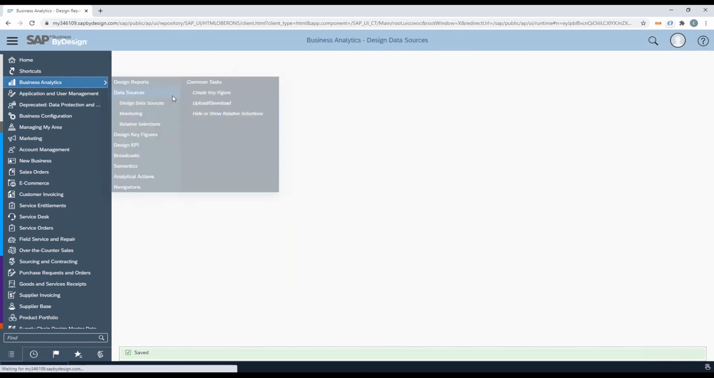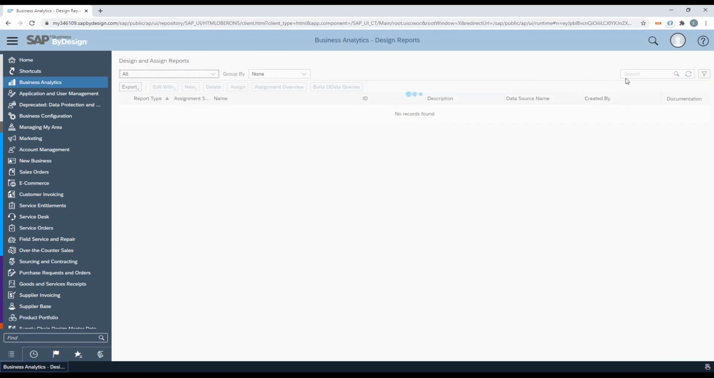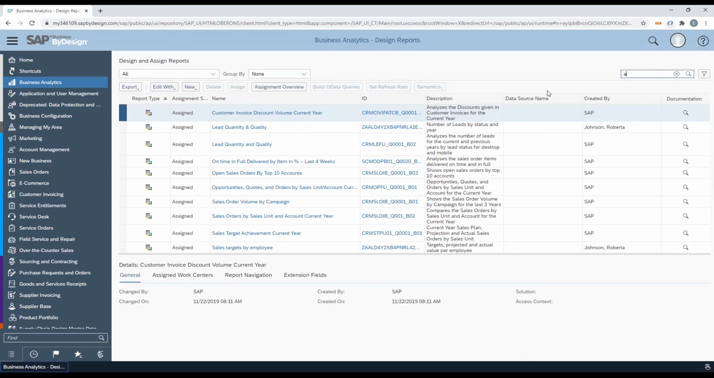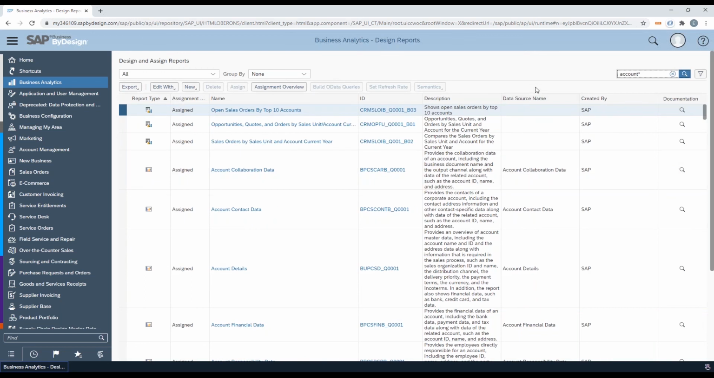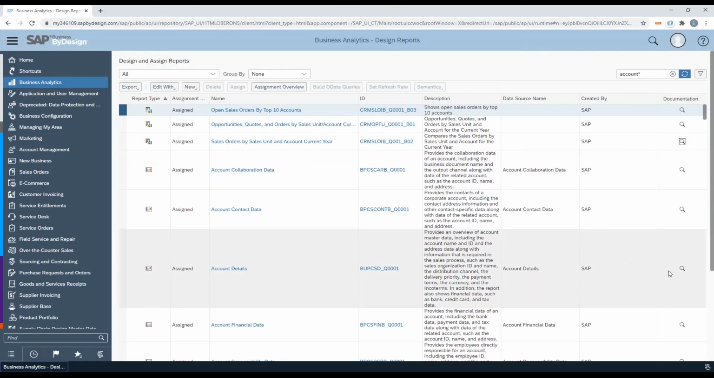Okay, so let's switch back to the reports and look for accounts again. So now how do you know what data source is being used? If it's only one data source, you'll see that under this column called data source name. If there's multiples, you can click on this magnifying glass and it will pull up the information. Well, this one doesn't. Let's do here. It'll pull up a page with information about that particular data source.